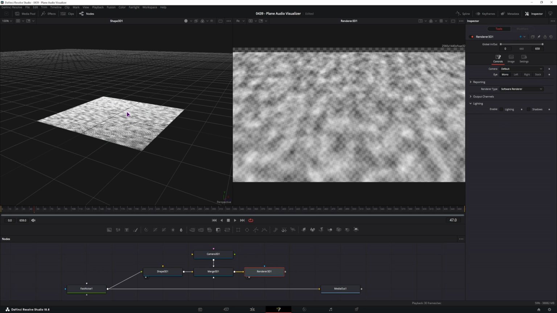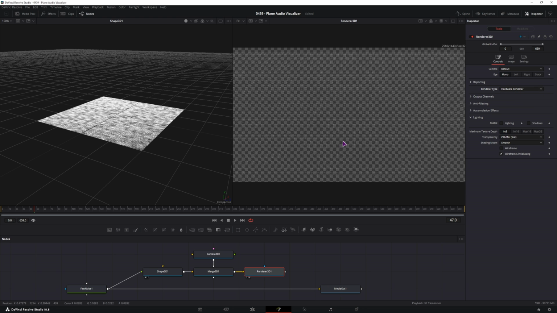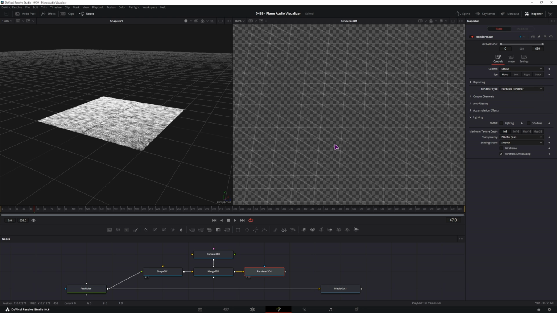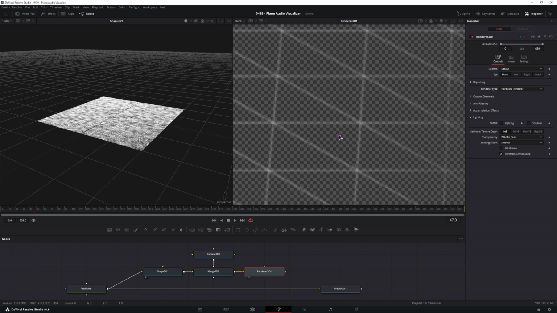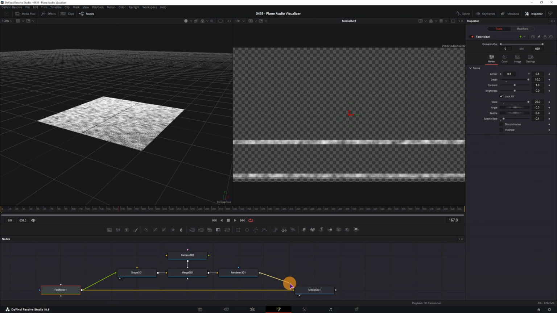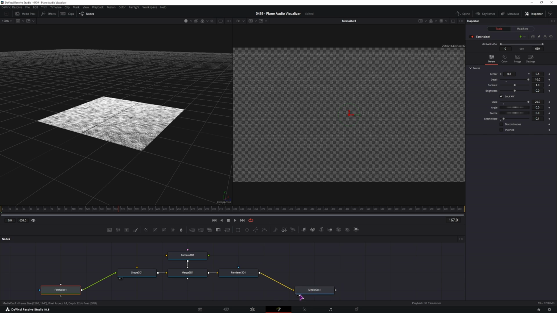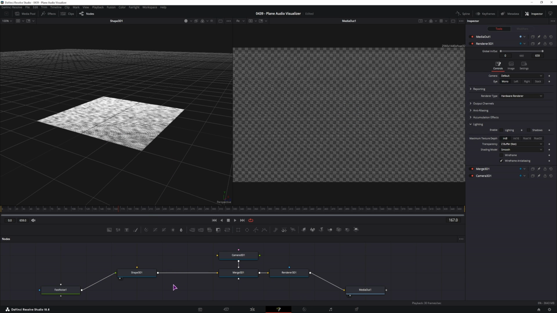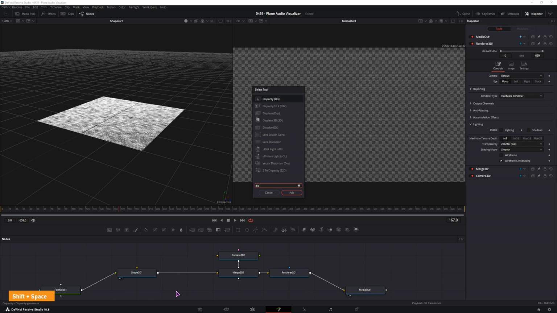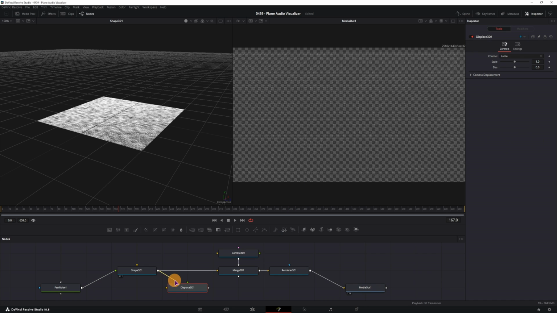So if you want to see the wireframe, we'll have to change the type to hardware. Now we've lost a lot of information, but we do see the wireframe. It's just very thin. So I'll connect the render 3D to the media out for now. So this is now almost set. We just need one more point, and that is a displace node between here. So shift space, type in displace, and this will be displace 3D, like so and like so, and connect this to the merge.